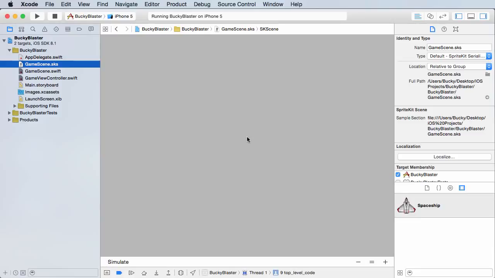And to be honest, we're not going to be spending a whole bunch of time here, because all this welcome screen is going to say is pretty much like welcome to the game, tap to play. And whenever they tap it, it's going to take them to the actual game. That's where we're going to be doing most of the work. But for right now, again, select this SKS file and zoom out.